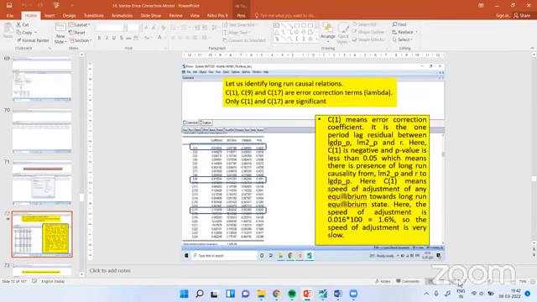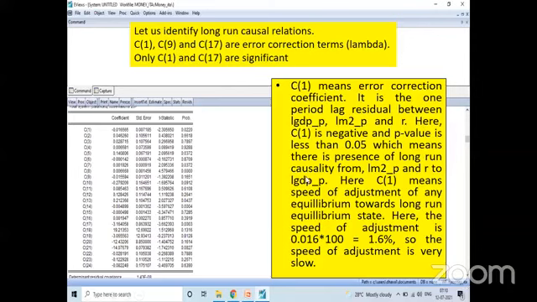Is it clear? Write down in the chat box, yes. Is it clear? Others, please write down.